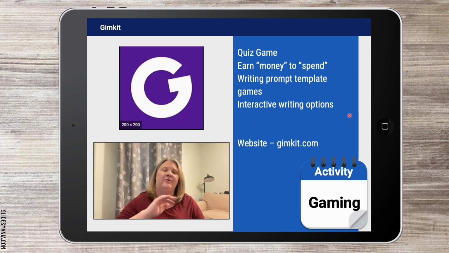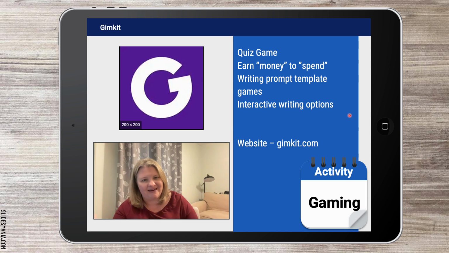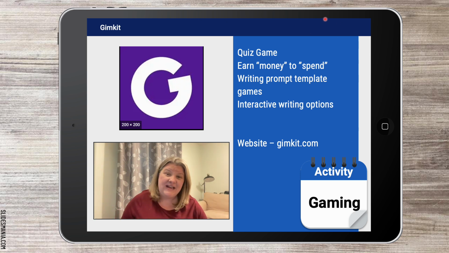On the gaming side, though, I also would be remiss if I did not mention Gimkit. Gimkit does not have a badge. However, it's a really, really cool site. We're seeing more districts use Gimkit, especially with middle and high school. Not so much elementary. It is an online quizzing game, but you earn money as a student that you can spend in different ways. They've got writing prompt templates now. They've got interactive writing options. So they're really expanding everything. No badge, but there is a free version. So if you're interested in just kind of exploring, or you hear about this in the schools, Gimkit is a really, really cool one to take a look at.